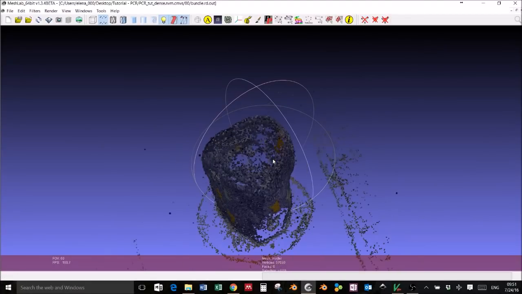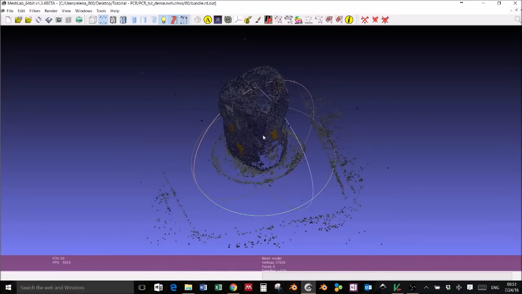Now there's still a lot of work to do with the rock itself. We need to get rid of all of these erroneous points. Best way to do that is, again, click this button and just start deleting.